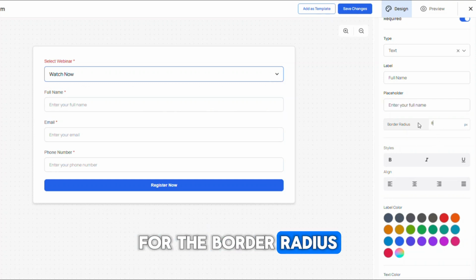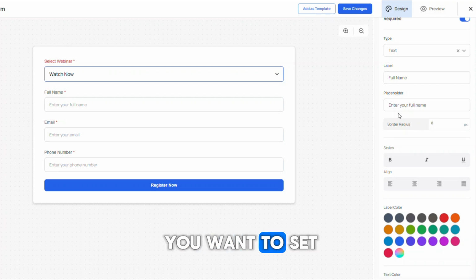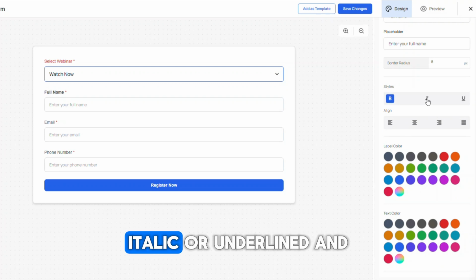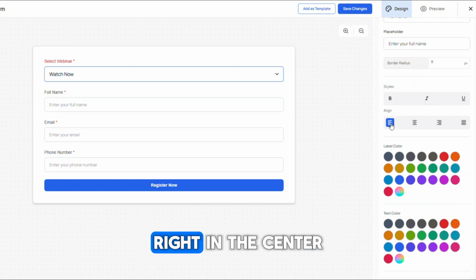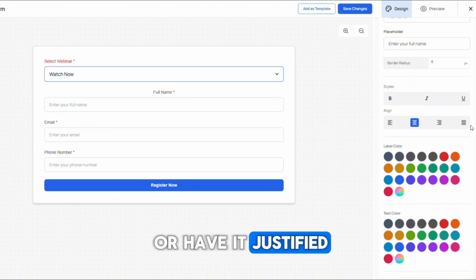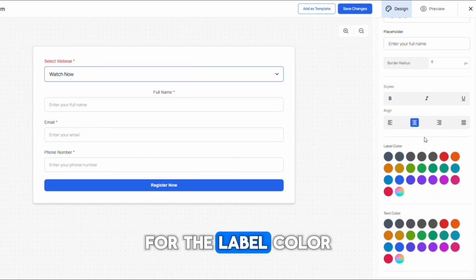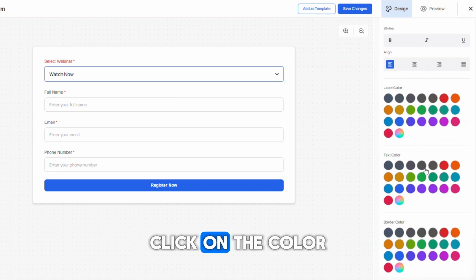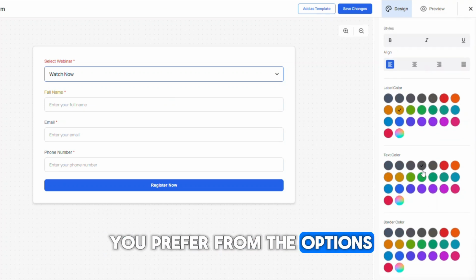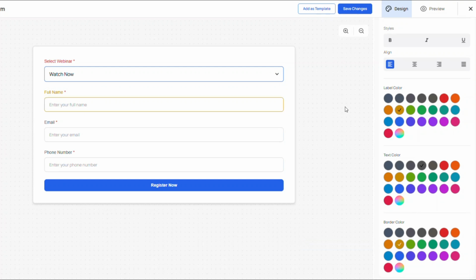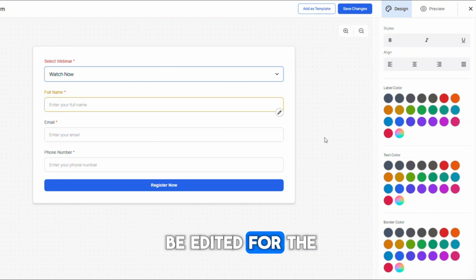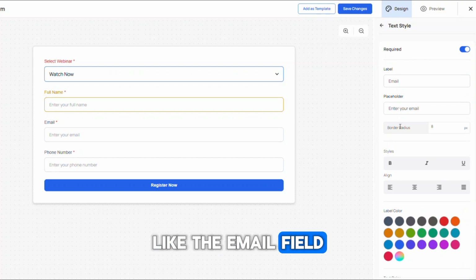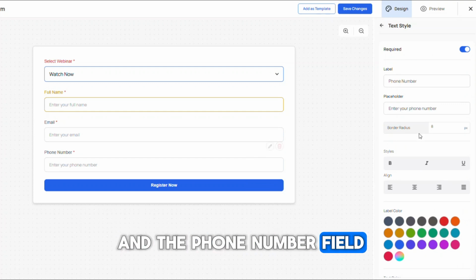For the border radius, type in the value you want to set it to. You can also set the label style in either bold, italic, or underlined, and the alignment to either left, right, in the center, or have it justified. For the label color, text color, and border color, click on the color you prefer from the options. The same settings can be edited for the other fields, like the email field and the phone number field.